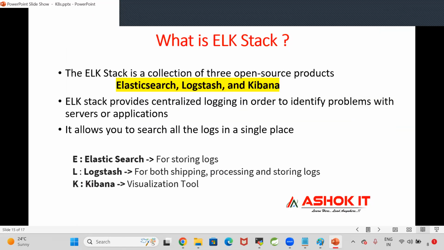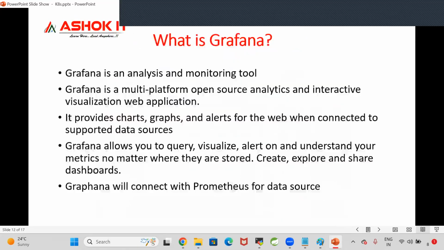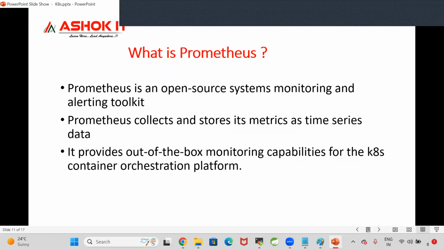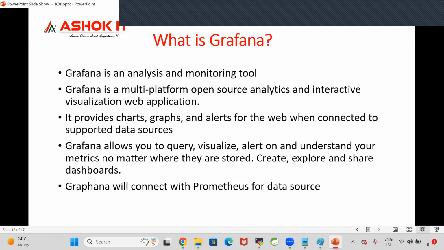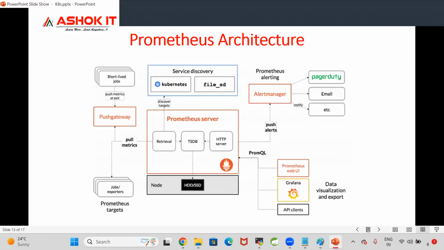ELK is a different story. ELK is used for log monitoring. For cluster monitoring, we are going to use Prometheus and Grafana. Prometheus and Grafana are both open source software, and both are used to monitor the Kubernetes cluster and the applications running in it. So now here, I want to install Prometheus.